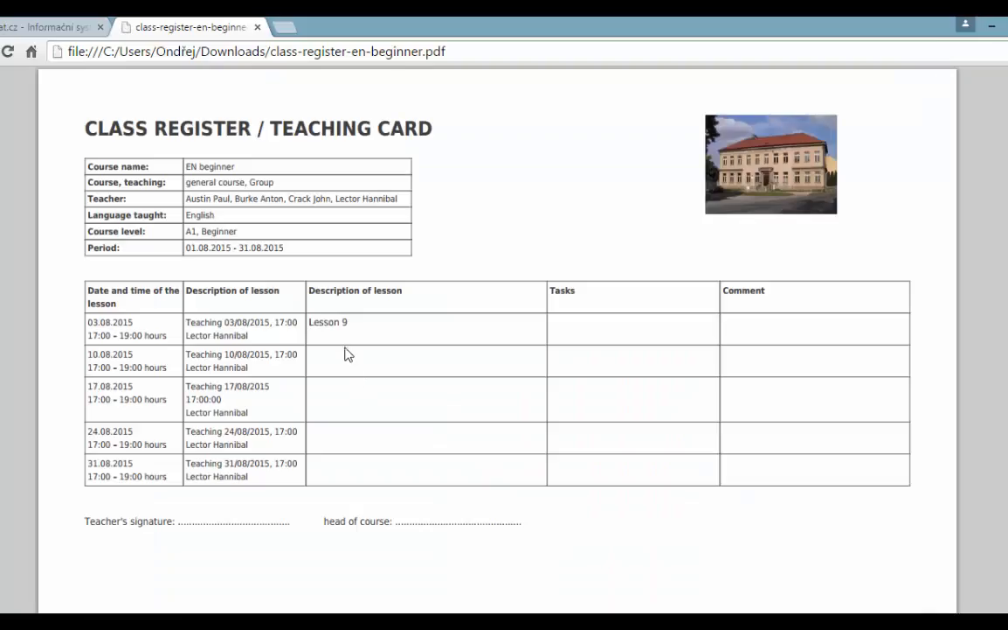We have already registered one lesson, so this cell is already filled. But it's pretty much the same as the lesson register. We have date and time of lesson, some description, again description of lesson, tasks, and comment.